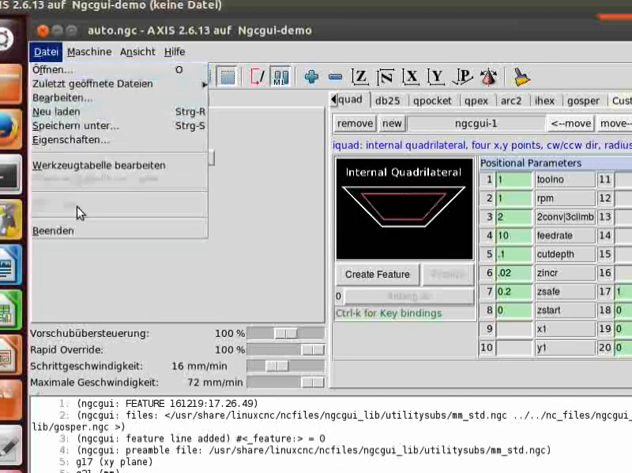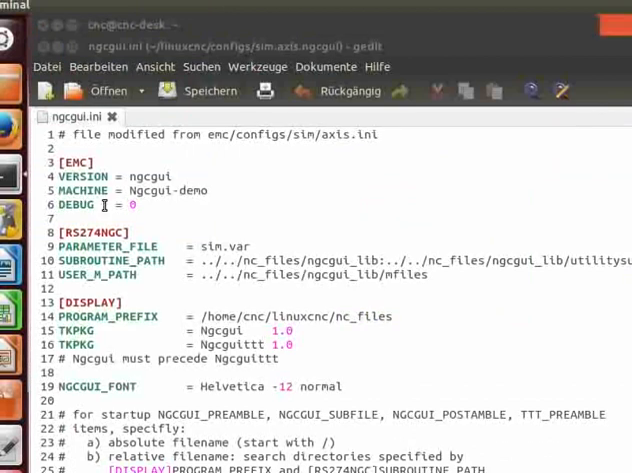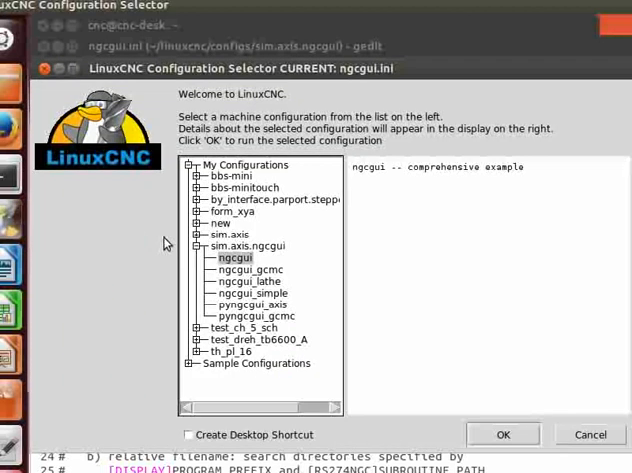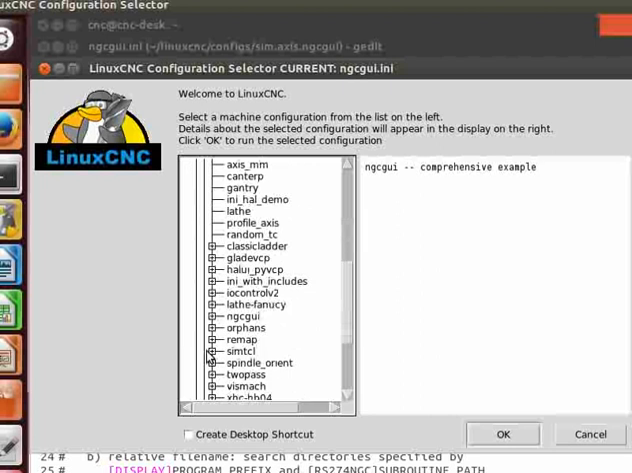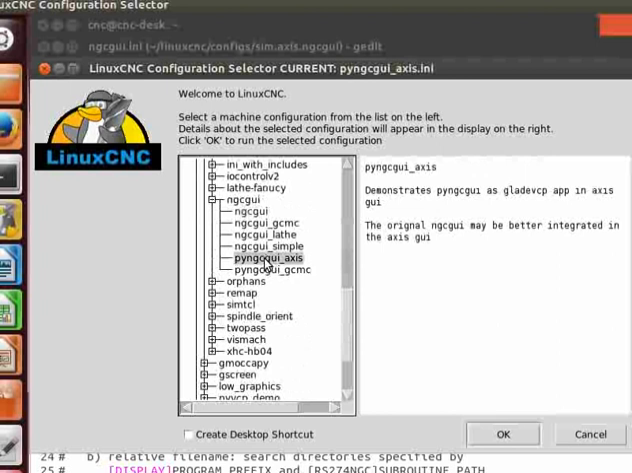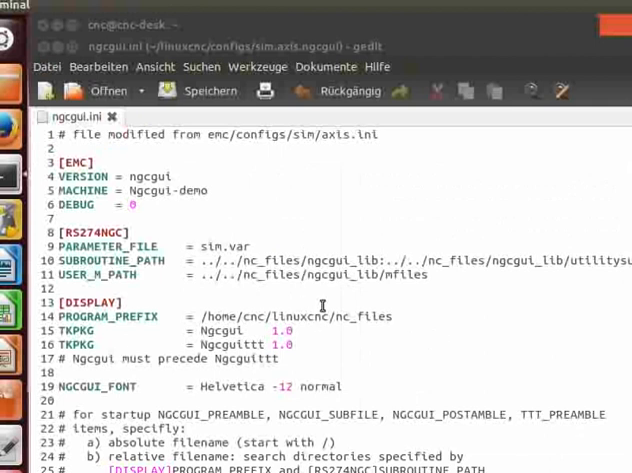First, I said you need the INI of the file. I will show you a little later, in some seconds. First you need, if you don't have NGC GUI inside, sample config, simulation, axis, and down there is NGC GUI. Take the first one or the axis. It will bring in all the files you need to get good G code or to get all the system running. Now close it down once more.